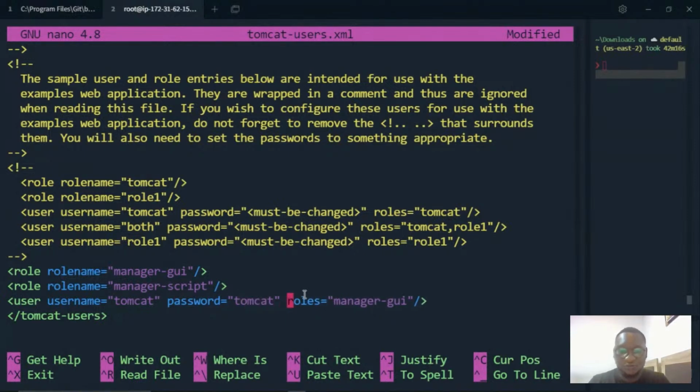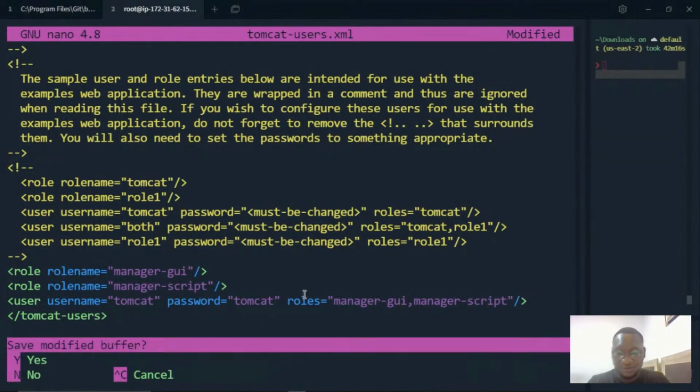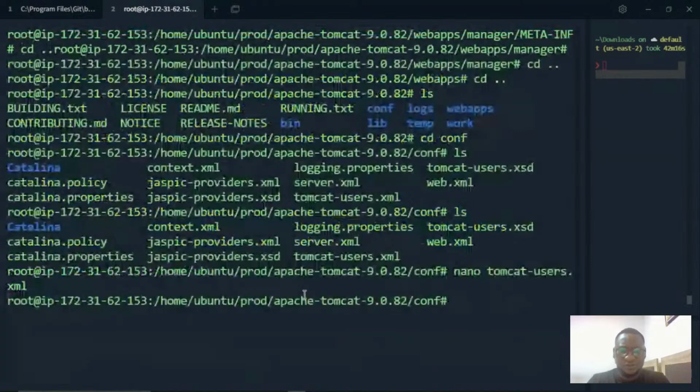Tomcat, and then these rows here, we now need to pass in a manager script also. So if I do, remember, don't add any space after the comma. So if I do manager script, great. So I'm gonna save this.